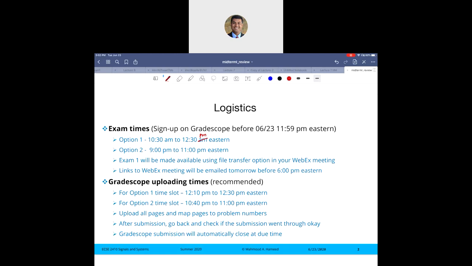The other option is from 9 p.m. to 11 p.m. the same day. 9 to 11 is based on the Eastern time zone. You see these options over here. And as I said, during the regular class, we did this little exercise where I sent you guys a file which had exam one topics. That's exactly how I plan to send you the exam.